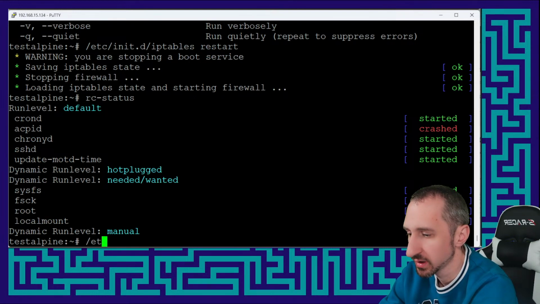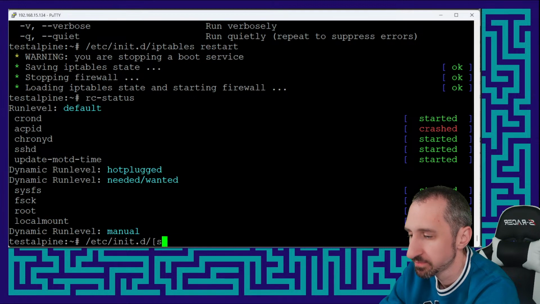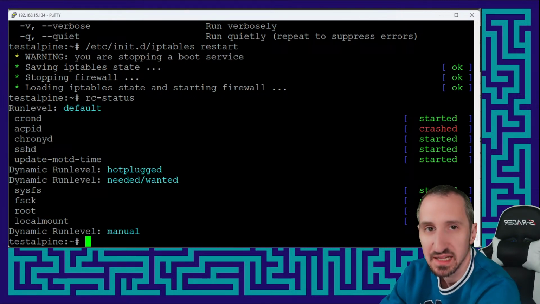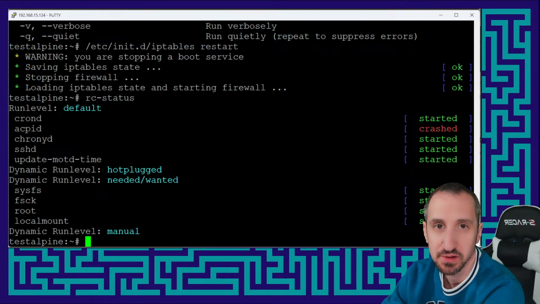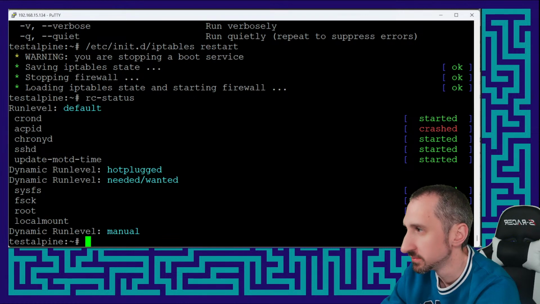Or we could do it like we were, which is /etc/init.d/ the service name, stop as well. And then if we wanted to delete that service so it wouldn't run automatically anymore, we would do rc-update del, and then the service name, like iptables, if we wanted to for whatever reason. And that would remove the service so it would no longer start from wherever it was. And then from there, let's go through a few other things.